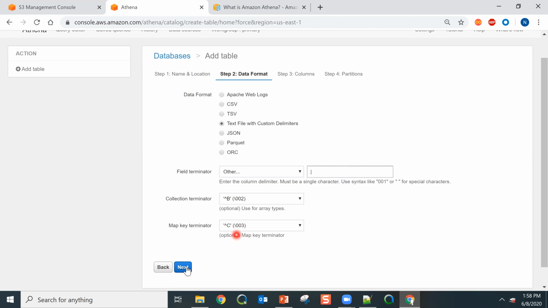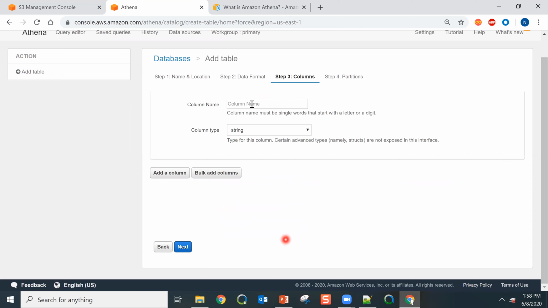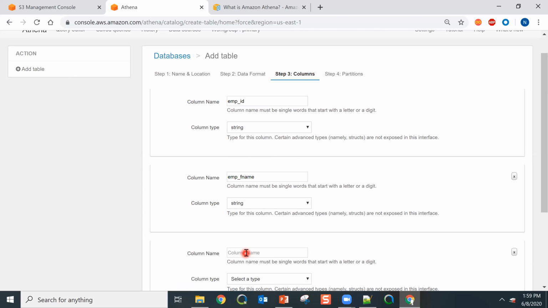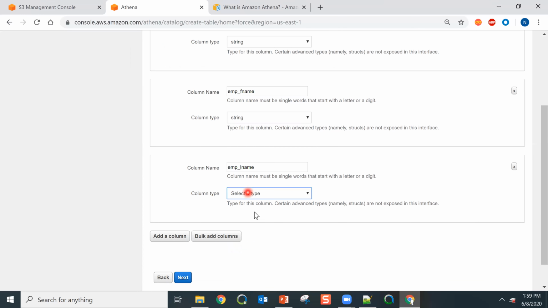The remaining two options you can leave as is. And then you can come back and provide your column names, like emp_id. It's coming as numeric data, but for now, since I'm going to do data profiling, I would leave it as a string. Then I can add more columns, emp_f_name, which I would select as a string, and I would add emp_l_name, which is the last name, and I would put it as a string.